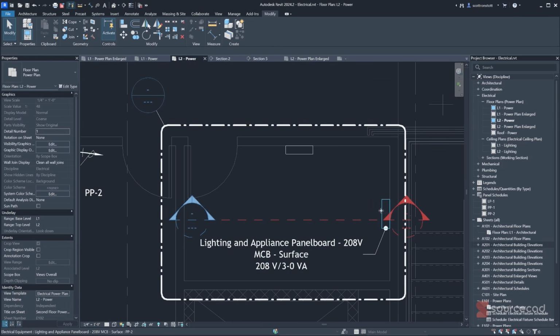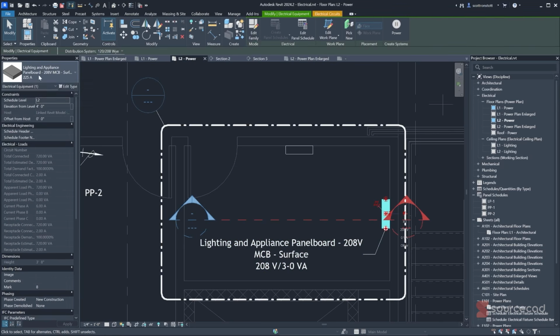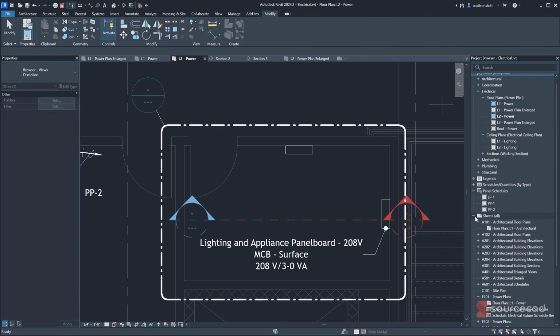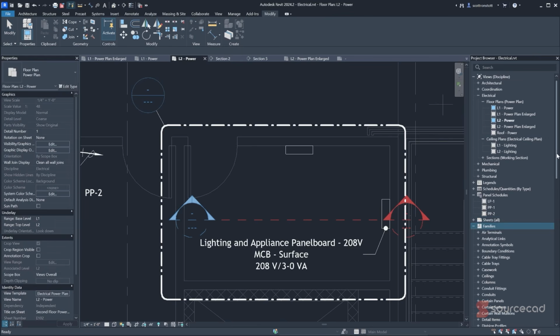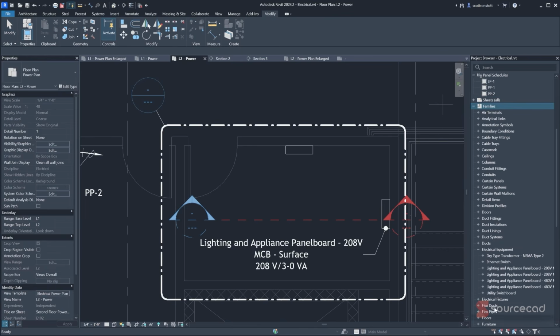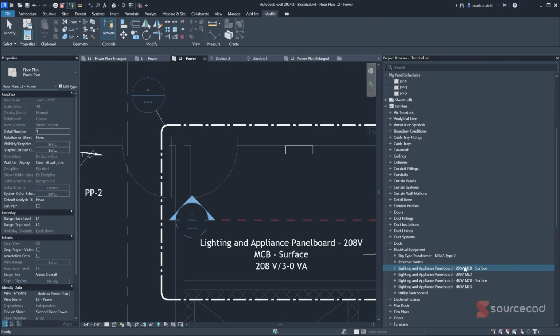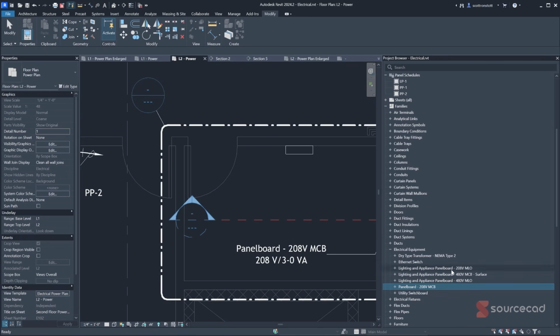So the family name of this panel is this really wordy family name. So I'd like to pare that down. It's more information than I want to see here. So I can go to my families under electrical equipment. And right down here, I have various families that are very wordy. And I want to rename this and just call it panel board. Here, rename: panel board. I don't care that it's surface mounted. That's what I want to see.